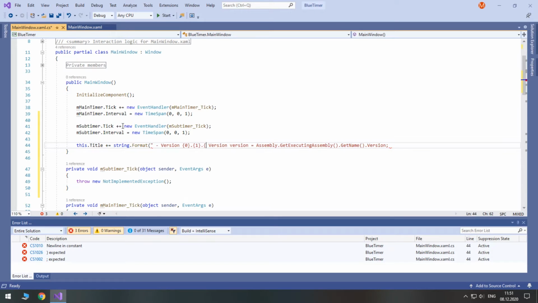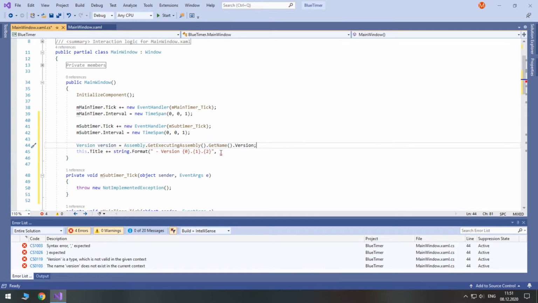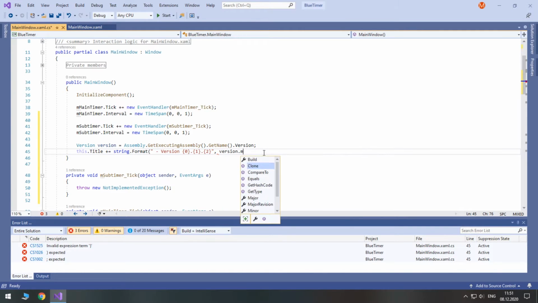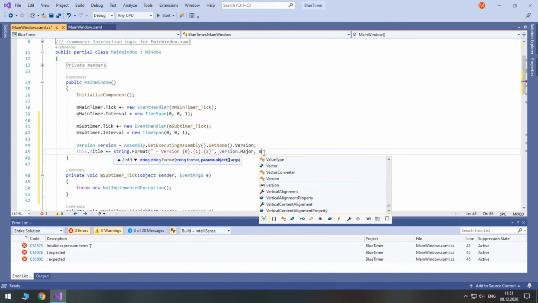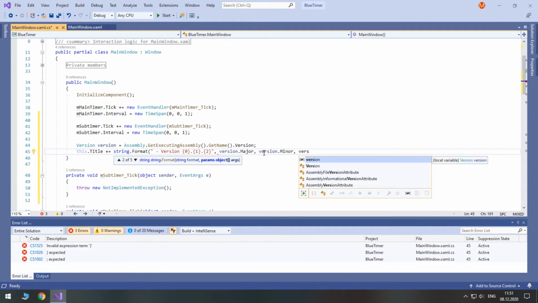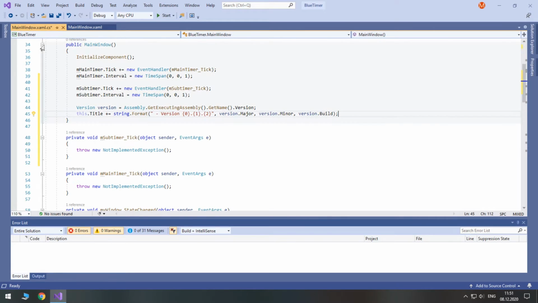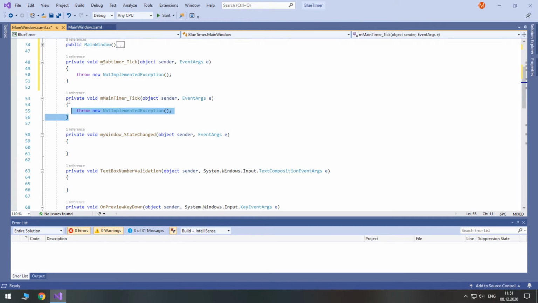Variable types are similar to a class, in the sense that they have their own methods. One of such methods for the string variable type is format, which allows substituting text parts marked by curly braces with parameters set after the comma. This way we will always know the program's version. So let's proceed to coding the core of this timer program in the main timer tick event.